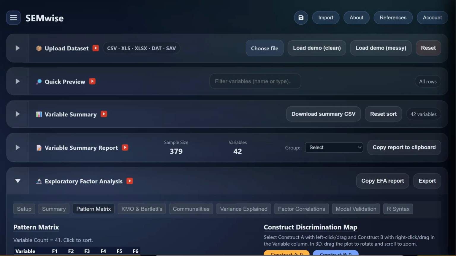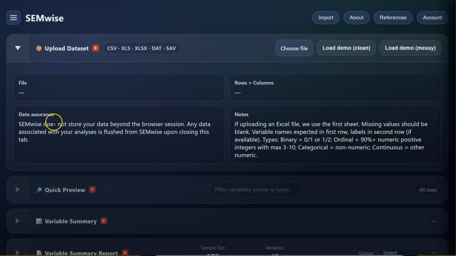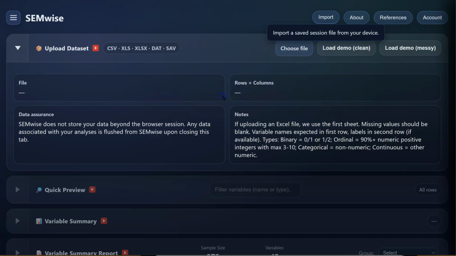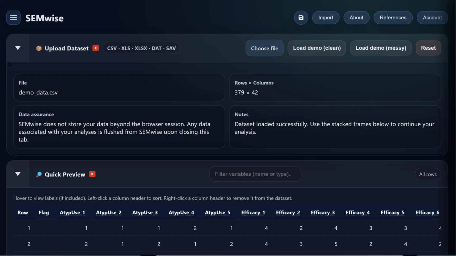What I can do is go to the top and click Save Current Session. That saves it to my Downloads folder. And then check this out, even if I completely reset everything, it is all gone now. Even if I close this browser tab and reopen it, I can then just click on Import, go find that file, open it, and it reconstructs the entire analysis.